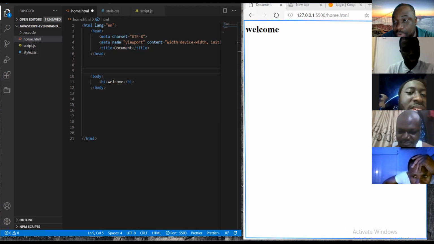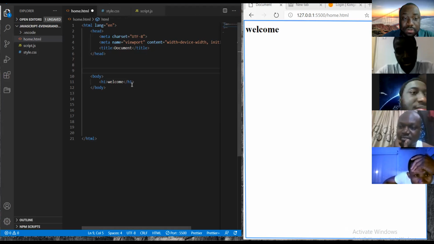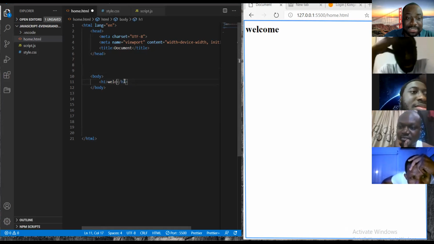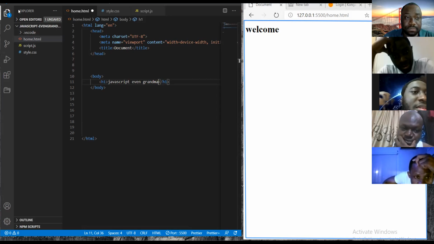Okay. So whatever you type in the body, which is here, whatever you type in this body, let's change the text to JavaScriptEvenGrandma, right? But now we are close to H1, greater than, less than.